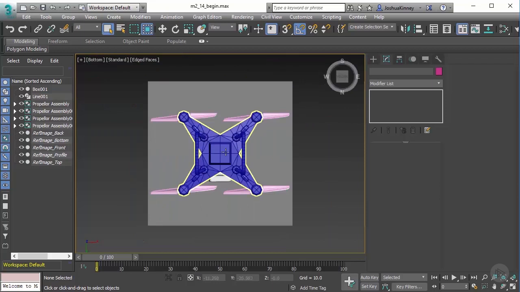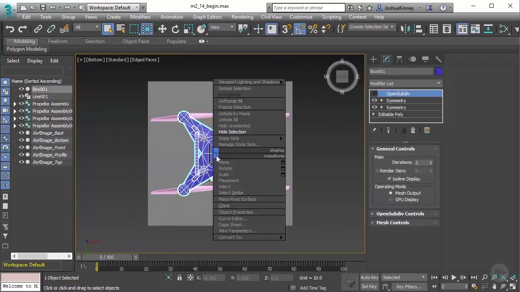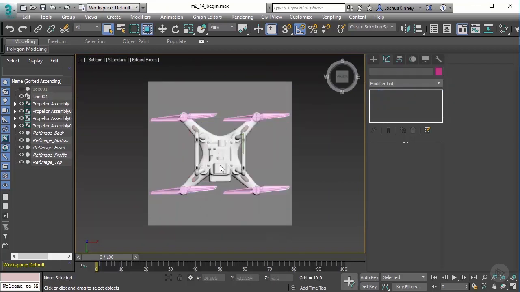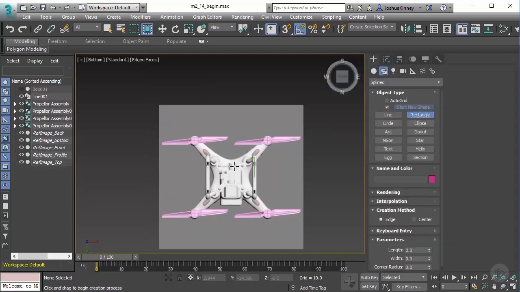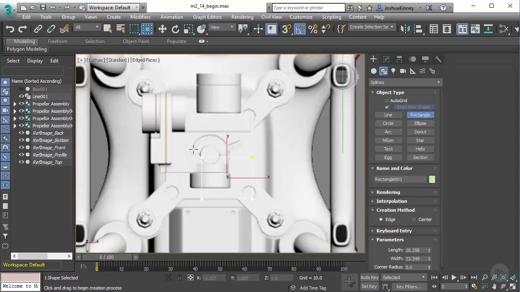So I'm going to go to the bottom view, and I'm going to select the drone body and then right-click and then hide that selection. Let's go to our Create panel and then Shapes, Splines, and we're going to use Rectangle. What I'm going to do is left-click and drag out a square, and you can hold Control to constrain the square to be perfectly square.